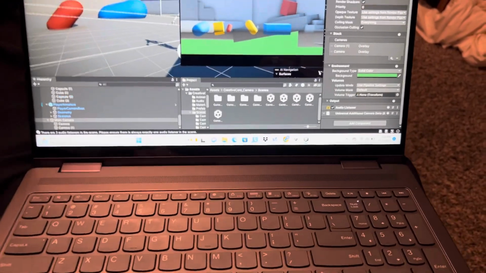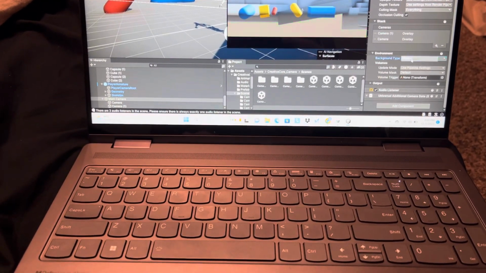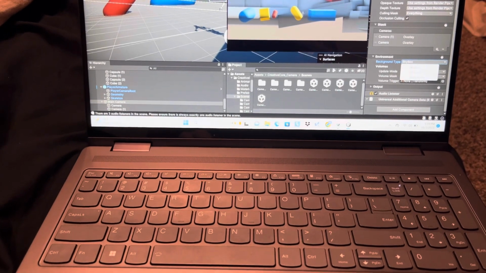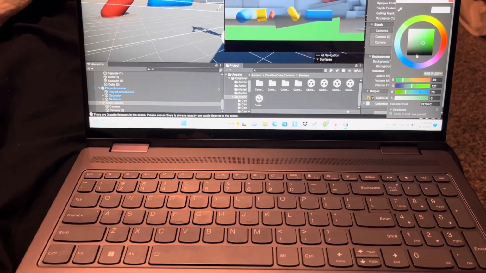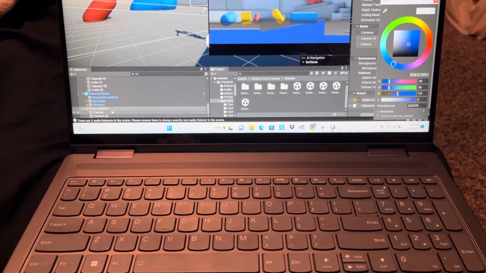Now I also learned how to change the environment background. So as you can see, it's not just the skybox, but if we go in here, we can change it to be the normal skybox, or we can go to a different color, like blue or purple or something.